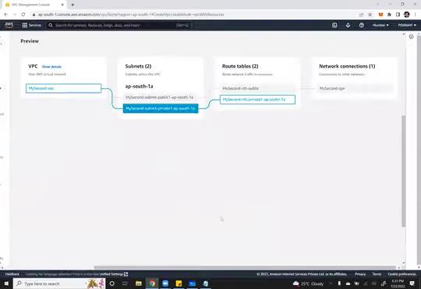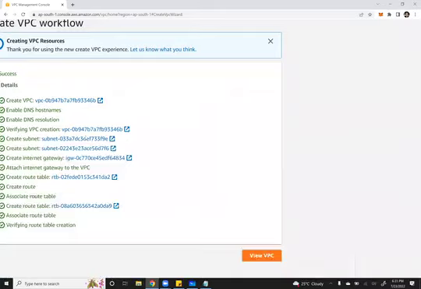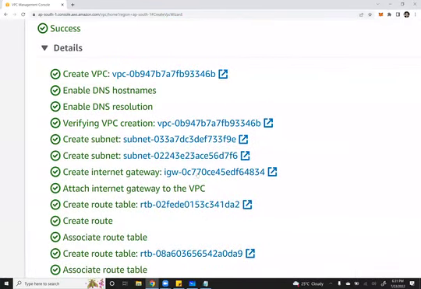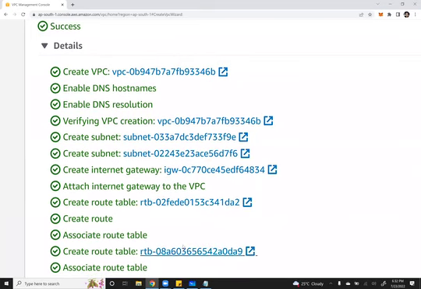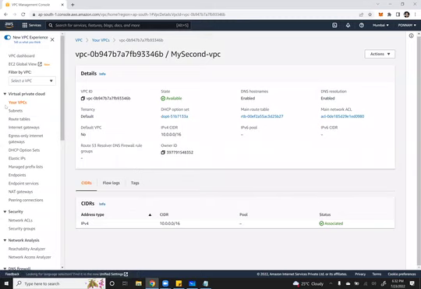Now it is creating all these components. It will create the VPC. It will create the subnet. You can see it created two subnets, one internet gateway. The internet gateway got attached to the VPC. A route table got created, route created and associated the route table to the subnet, and another route table created, and that was associated to the subnet. And here you can click on view VPC. Your VPC is ready. Just within like 2 minutes, the entire VPC got created.